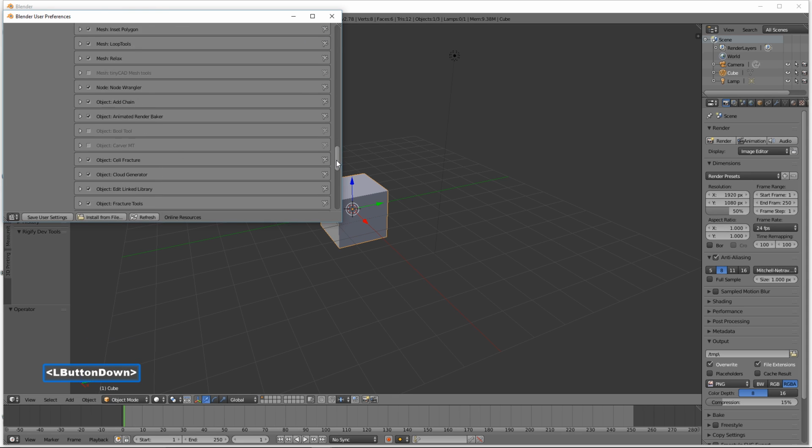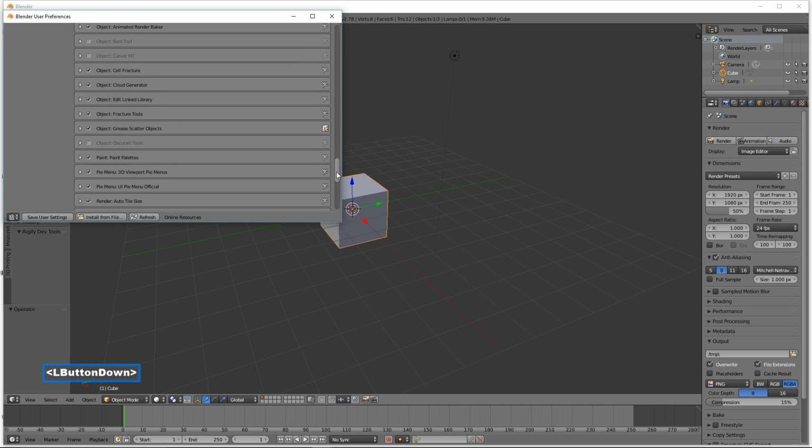Okay, scroll down more. Put a check mark next to Pie menu: 3D viewport Pie menus. Also put a check mark next to Pie menu: UI Pie menu official.